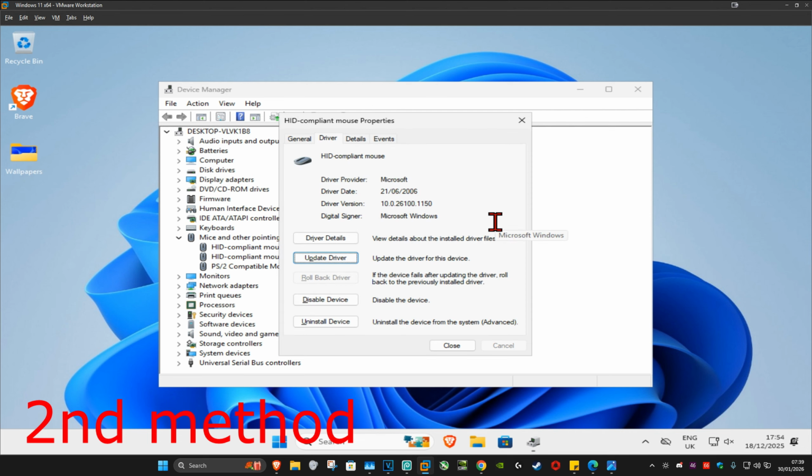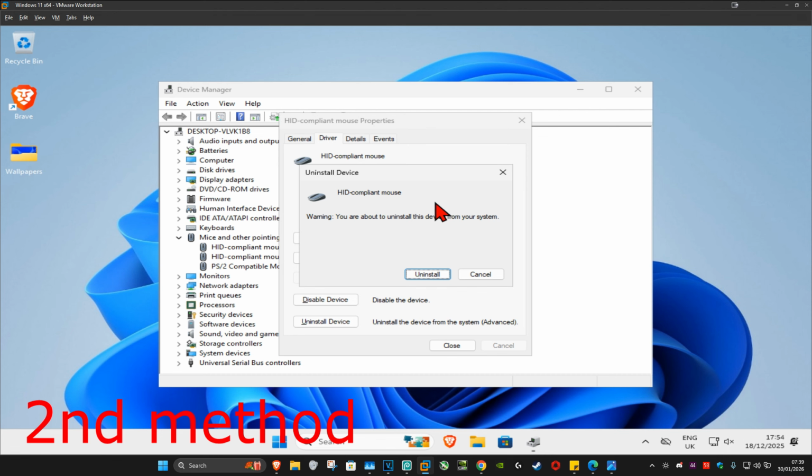Now once we're back here, we're going to go to Uninstall Device. So click on the Tab button until you get to Uninstall Device, and then click on Enter. You want to highlight Uninstall and then click on Enter again.